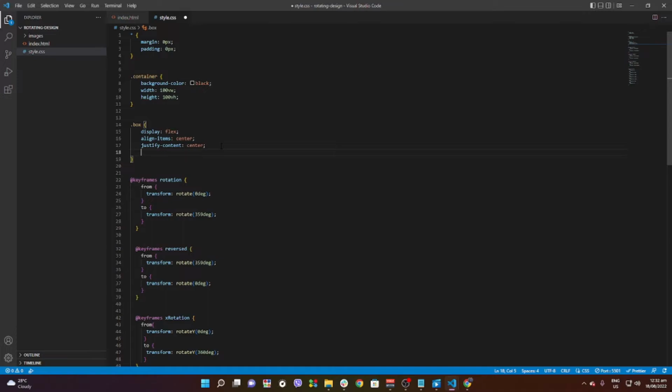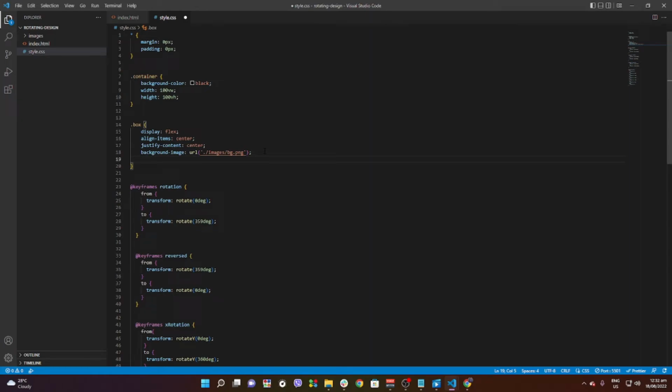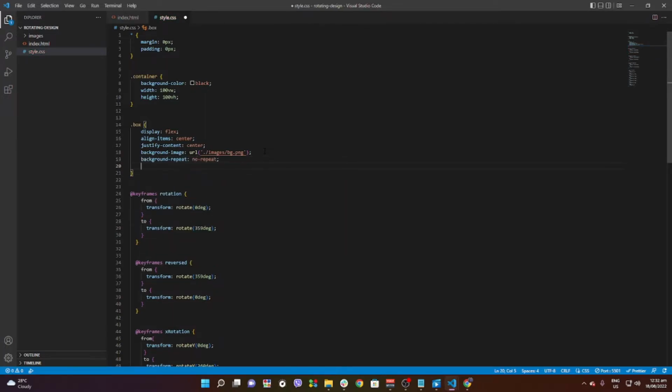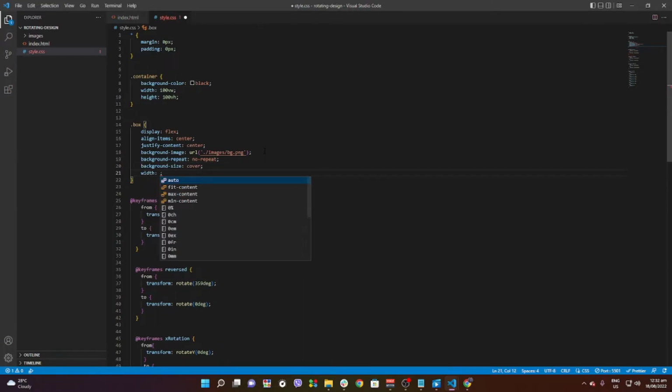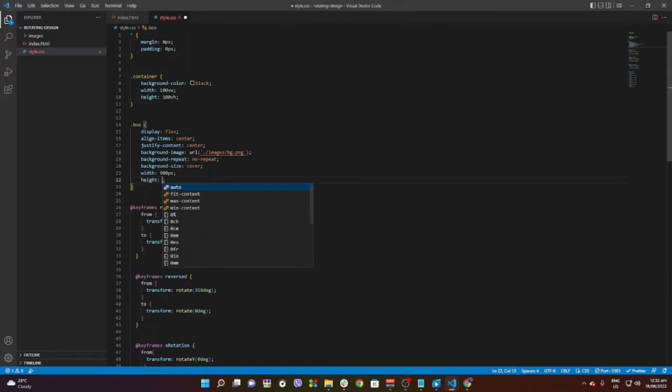So after that, we're going to have a background image of the background image that I have on my folder, the bg.png. And after that, we're going to have a background no repeat and a background size of cover and width of 900 pixels and height of 900 pixels as well.